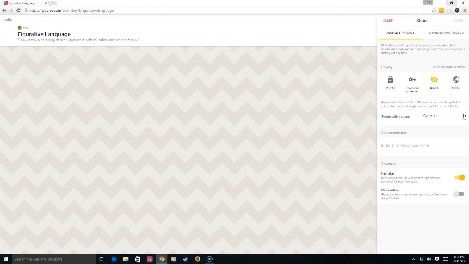And then those with access, we want to make sure that they can write on it because this is where your students are going to be sharing this information. Some other advanced settings, you can make it so that people can copy the Padlet without the responses to use it for their own use. And you can also make it so that you have to moderate the posts before they actually are shared.